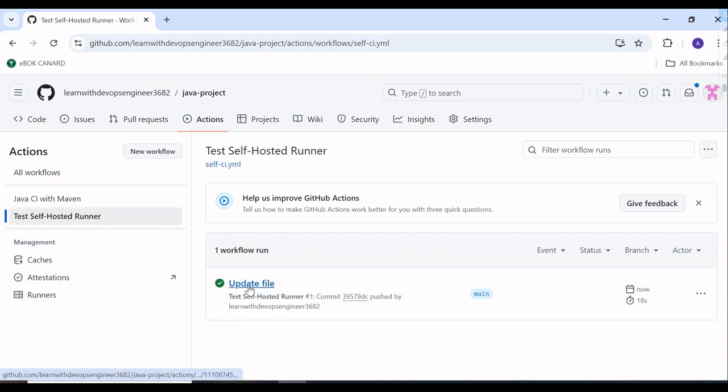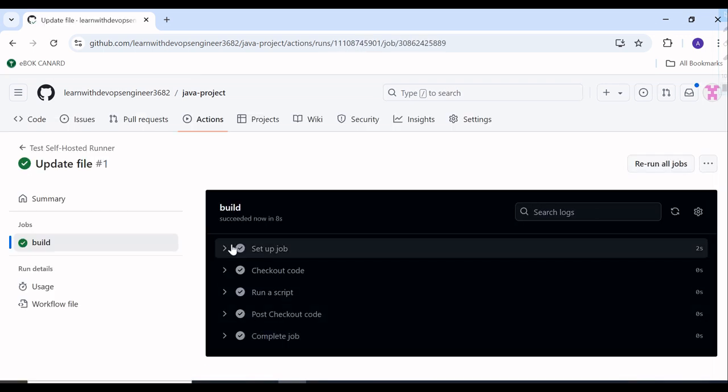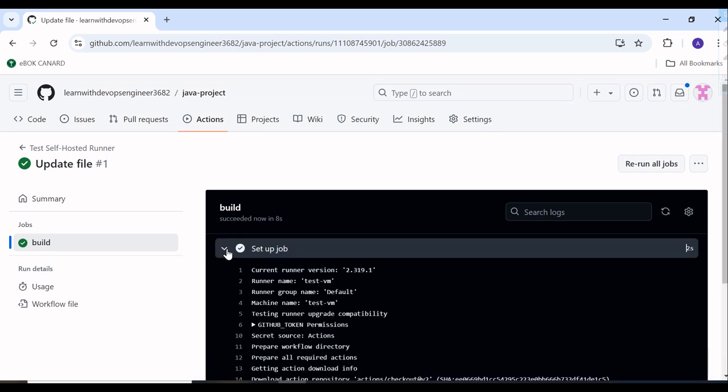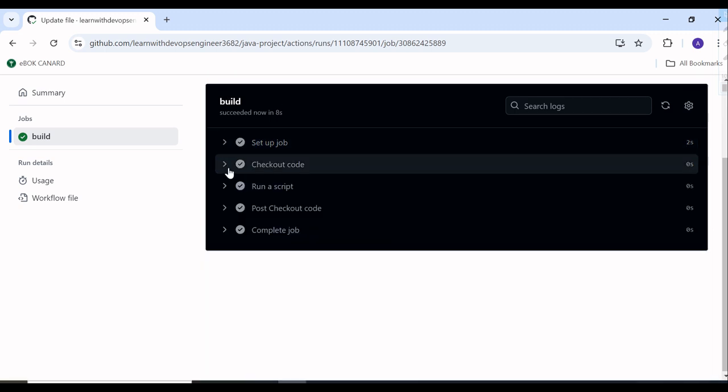After we sync, you see there's a test self-hosted runner. So as you can see, the pipeline was successful. Let me go there to the build and see if it ran on the test VM. So as you can see, test VM followed by the default runner group name, and the machine name is test VM. So we were running this on the new GitHub runner which we hosted.